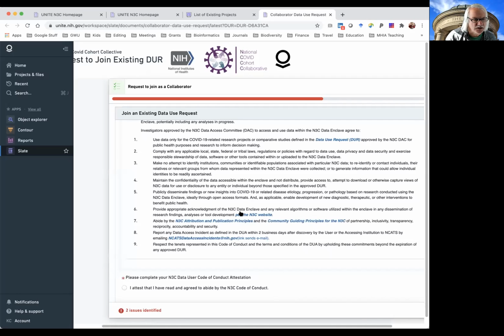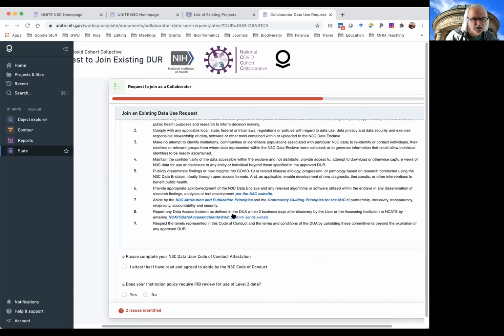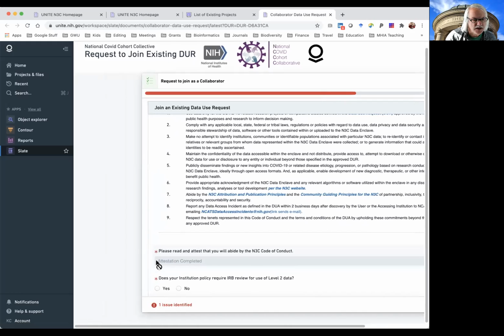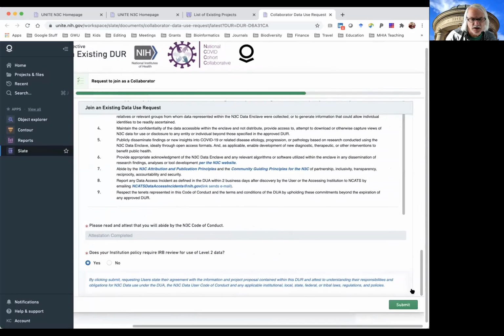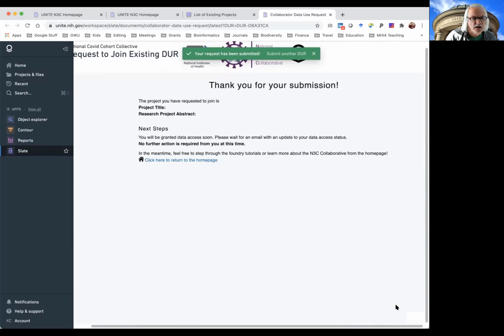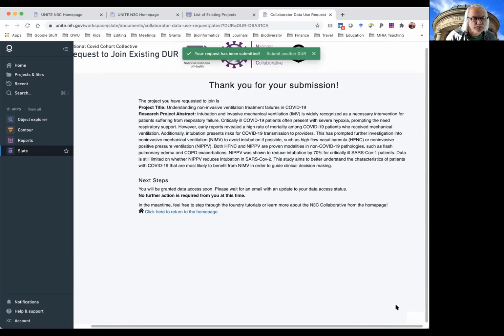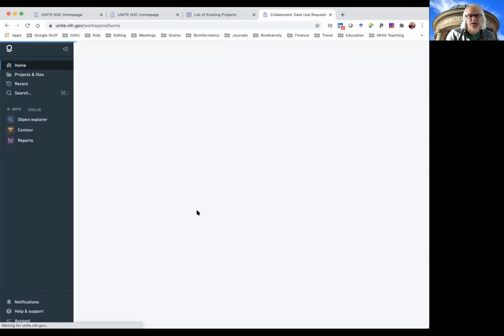Provide appropriate acknowledgement, abide by the publication principles. So make sure you look through all that, and then you can attest to that. We do have an IRB in place, a shared IRB with GW and the N3C. So all that is good. And then you can click submit. And I presume that that means that somehow Ivy will get some information and be able to push some buttons and allow me into her project.